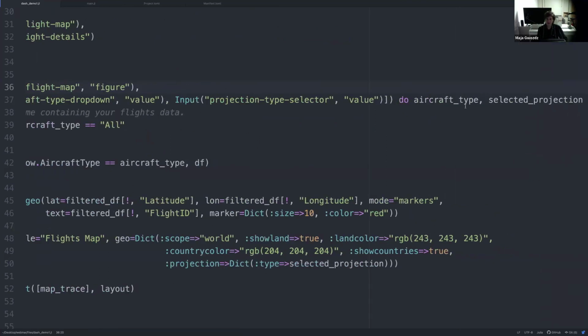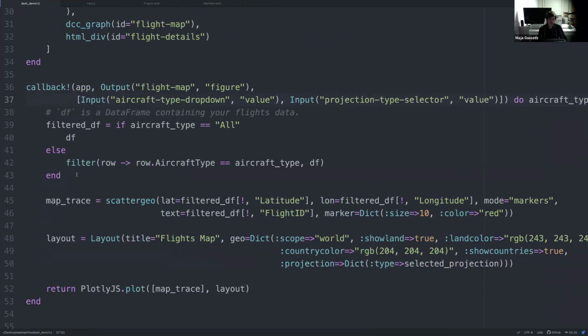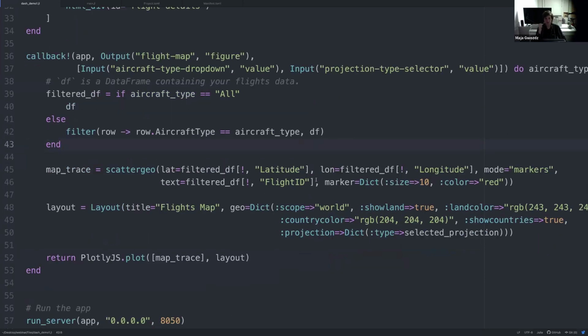And here we have the def block. So we need to react to the aircraft type and also to the selected projection. First, we want to react to the drop-down menu. So if they choose the option all, we just display the whole data set. So we return this. But if they actually choose a specific aircraft type, we want to filter our original data set to account just for those values that are relevant.